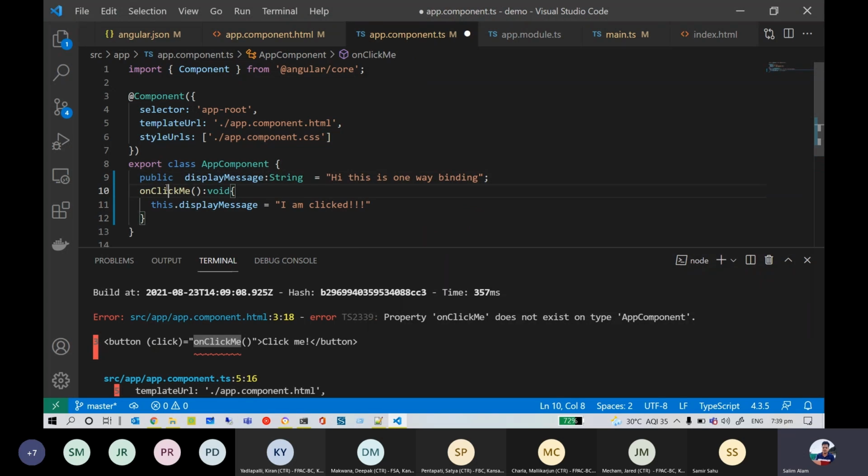This is the function name onClickMe, and it's void, so it's not returning anything, it's just updating my display message property. And in TypeScript, whenever we access our properties and functions, we have to use the this keyword. Here I'm just saying that I am clicked, I'm essentially changing the data.